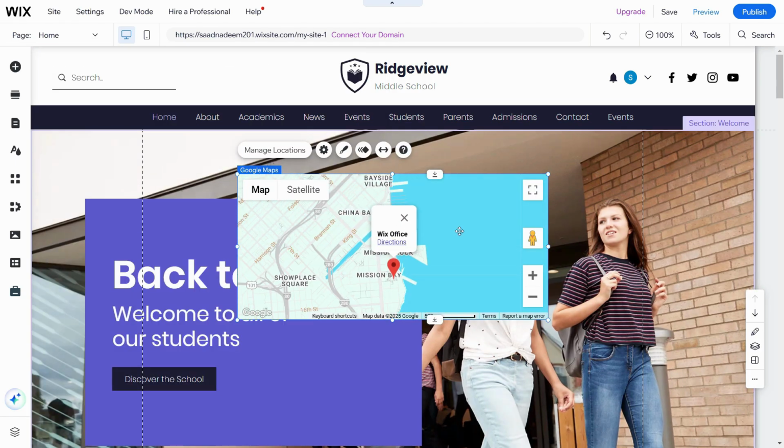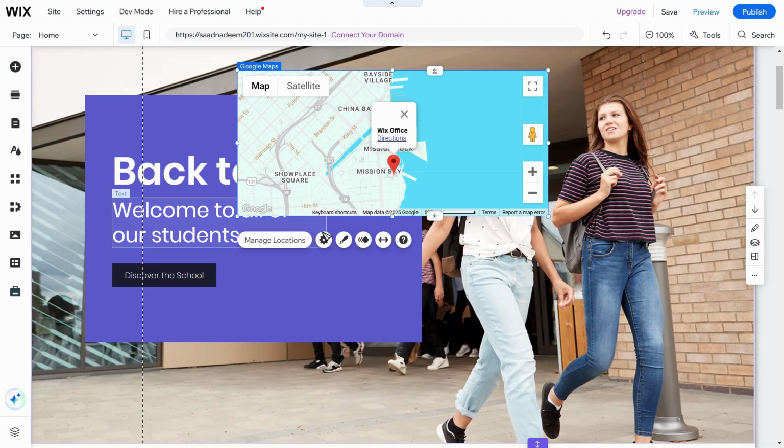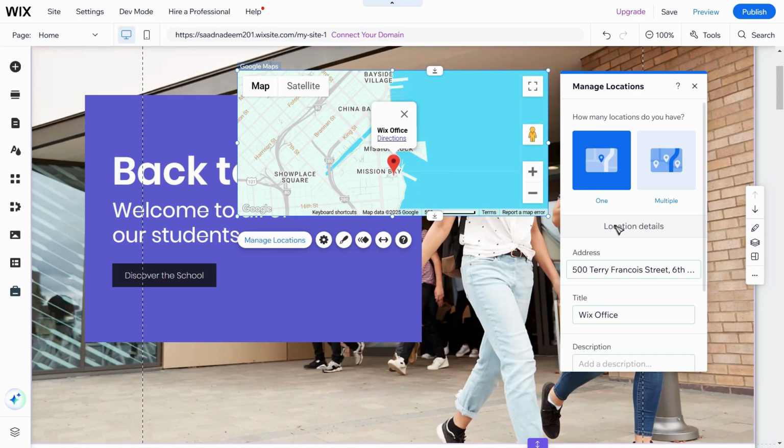If you want to update our location, just click on the settings after that. And now the map is loaded. But if you want to manage the locations, you have different tabs right here at the bottom. So we will click on the one that says manage locations, click here, and it will ask you how many locations do you have. We are just taking an example of one location. So we will add one, and this is the sample address, but we will change this one with ours.